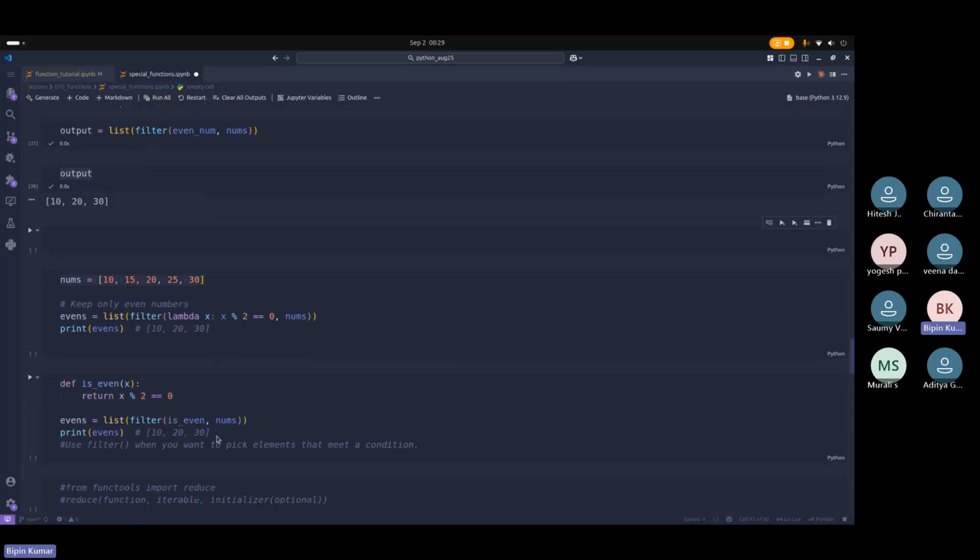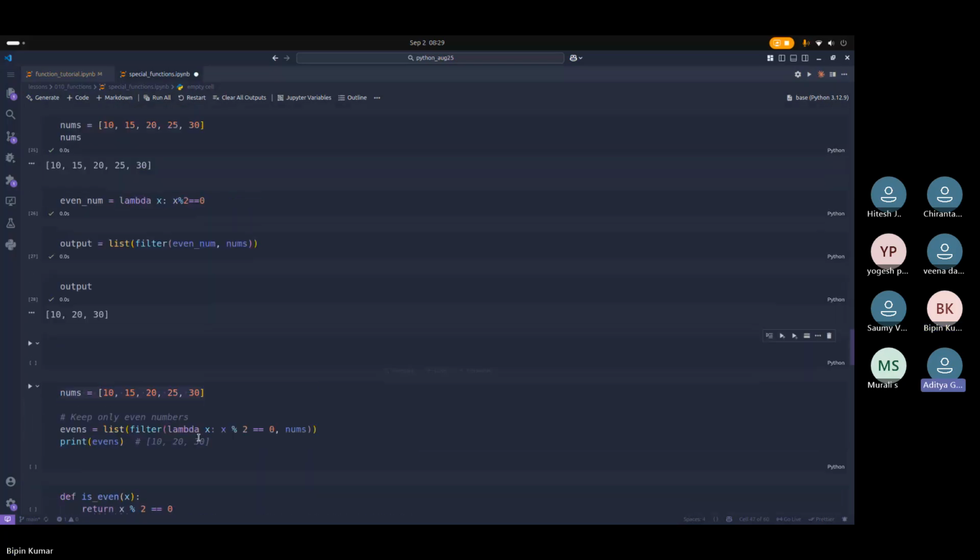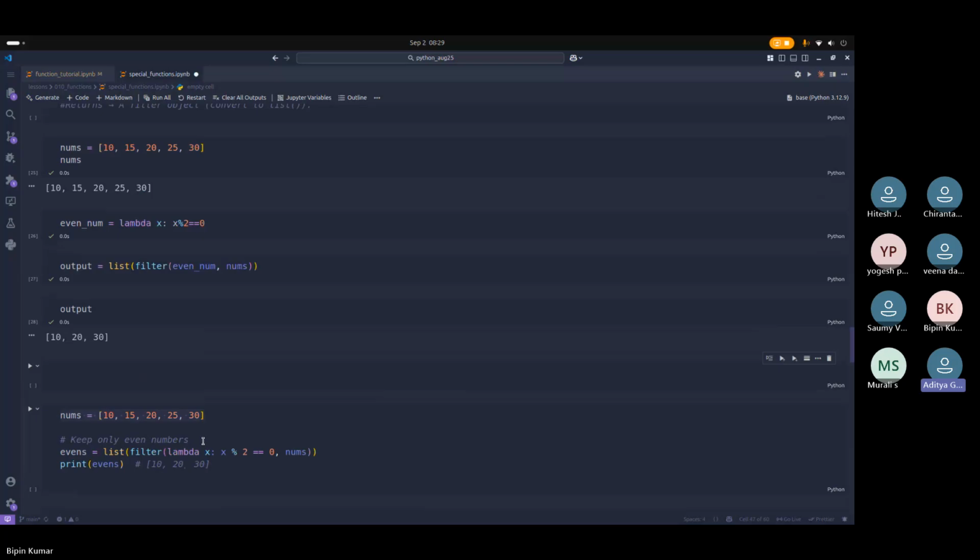Hello sir, basically this filter function is filtering a data set by treating a function as a condition. Correct. Thank you, sir.